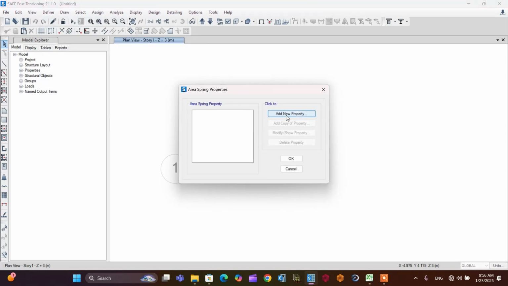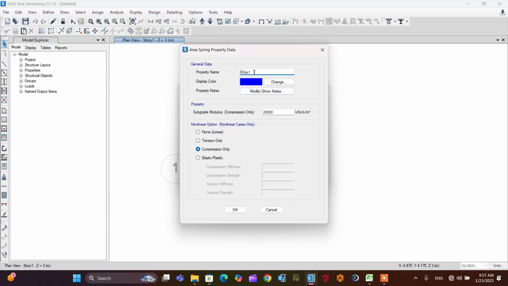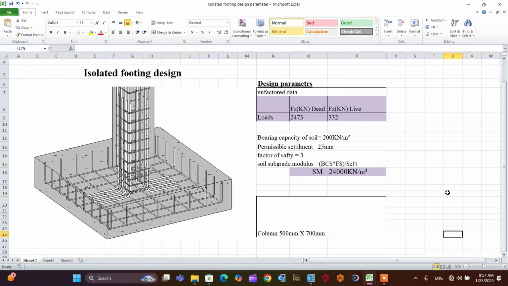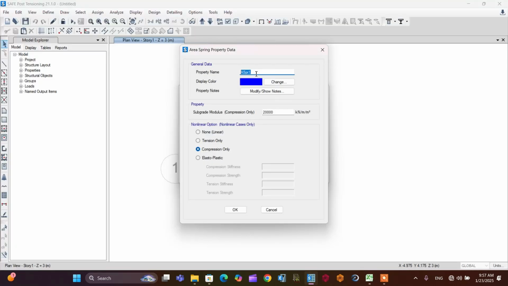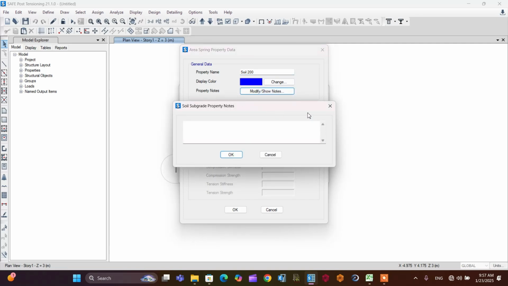After that, add new property. So from here, I have to define your soil bearing as a name, that is the property name, your soil bearing capacity. Go back to your given data. From the geotechnical report, our bearing capacity of soil is 200 kilonewton per meter square. So I have to use a soil data name or property name as soil 200. That is our bearing capacity of soil. So it is good. After that, you can add some note about the bearing capacity of soil or anything.